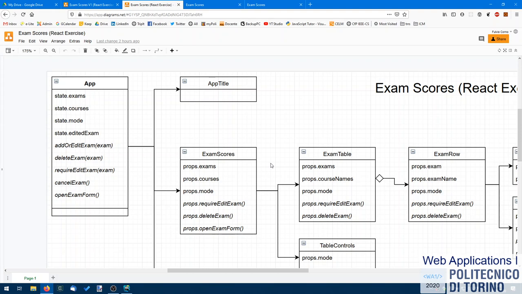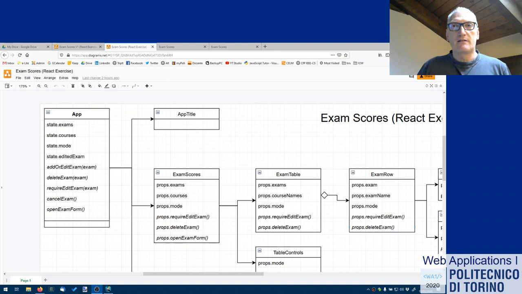Well, first of all, the main choice here was to think about the state. There is some information that is dynamic, may change, and in this case, for example, the list of exams is the main dynamic information. And my main question is, where do I put it? What is the component that is best suited to contain the list of all the exams?